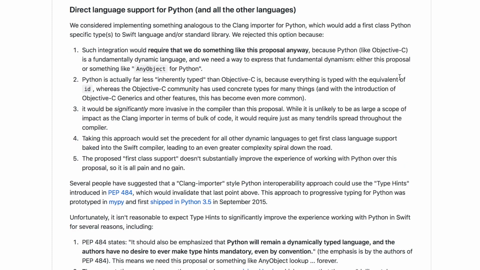Was there an alternative of doing this? Was there an alternative of bringing, for this specific case, Python support, actually adding direct language support to the compiler? But that opens Pandora's box. And then what if we want support for Ruby? What if we want support for Lua? What if we want support for any other language? That's not scalable at all.